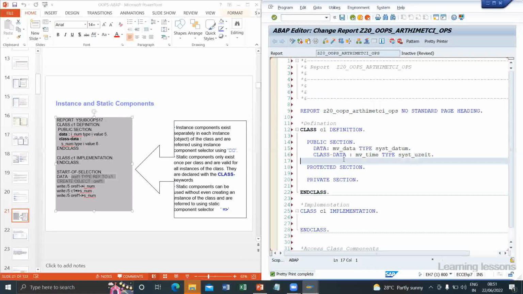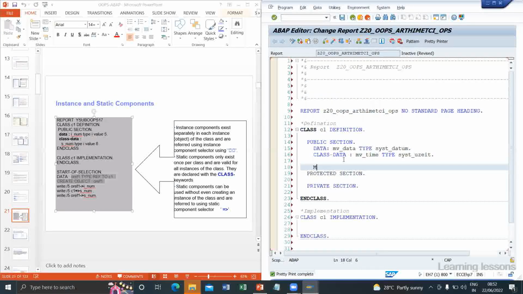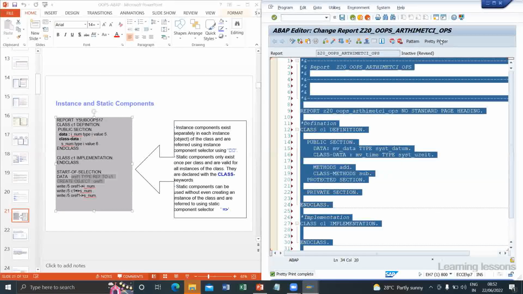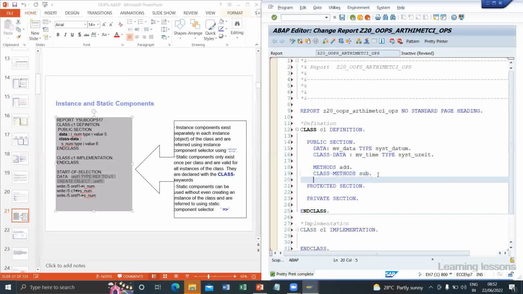Okay. Methods also we can declare, like methods M1, class methods, M2, or you can write addition, subtraction. Okay. Protected and private I'll show through programmatic only. First we'll try to understand these things.